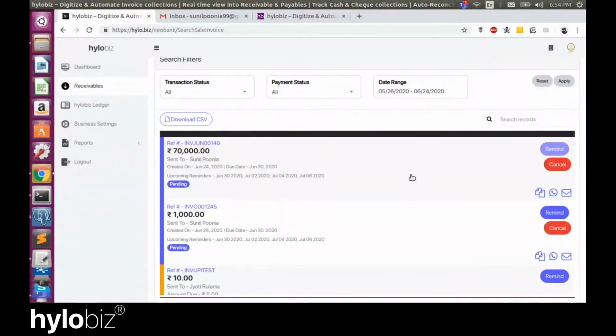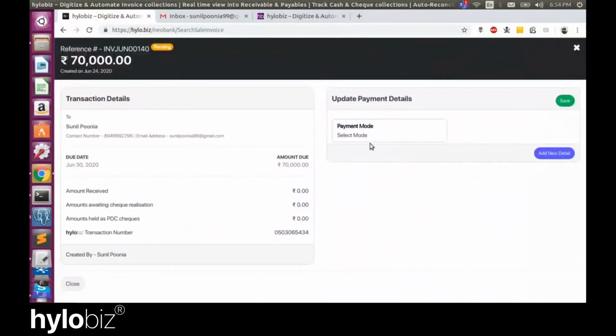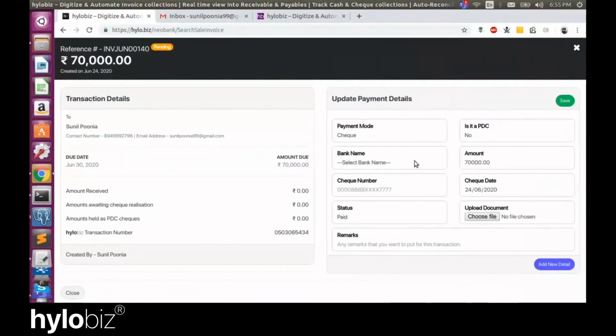If the customer has paid other than by digital payment and you need to mark payment against that invoice, that also can be done. You just need to click on the invoice, and here you will see a brief summary of the particular transaction. You will see the particulars of the customer to whom you have sent it and the details of the invoices. Now you can mark payment against this particular invoice. On the right, you can mark the payment, whether it is a check or cash or any other mode of payment. The user selects check.